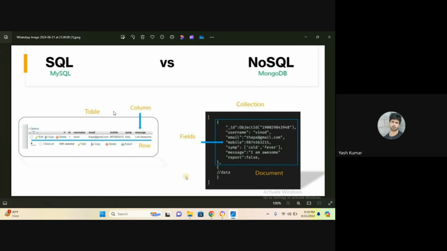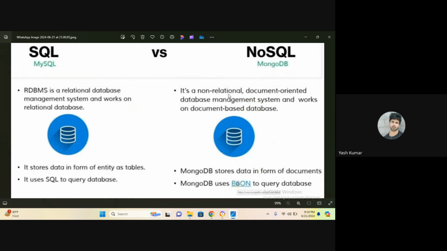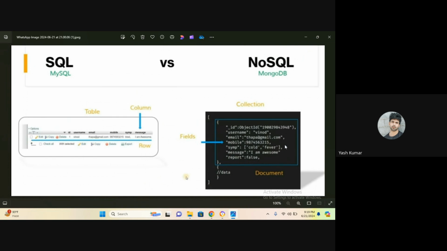As I told you in our definition, it is a non-relational, document-oriented database management system, and MongoDB stores data in the form of documents. So we create a document here to store some data. In the object, some data will be stored which has some properties: ID, username, email, mobile. These properties are known as fields here. And this whole data is called a collection.